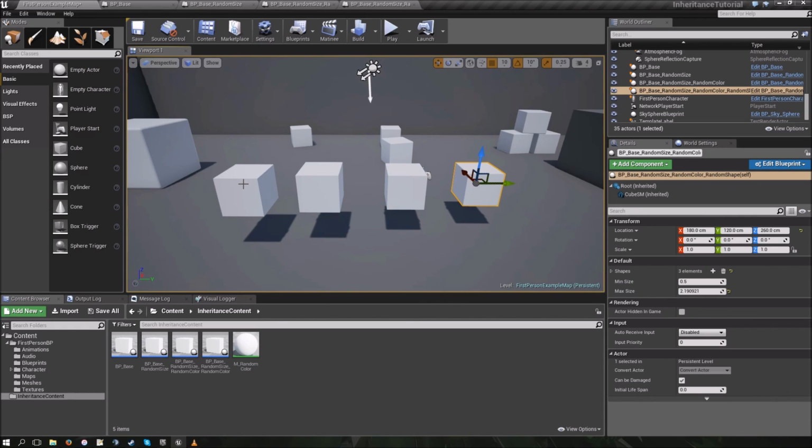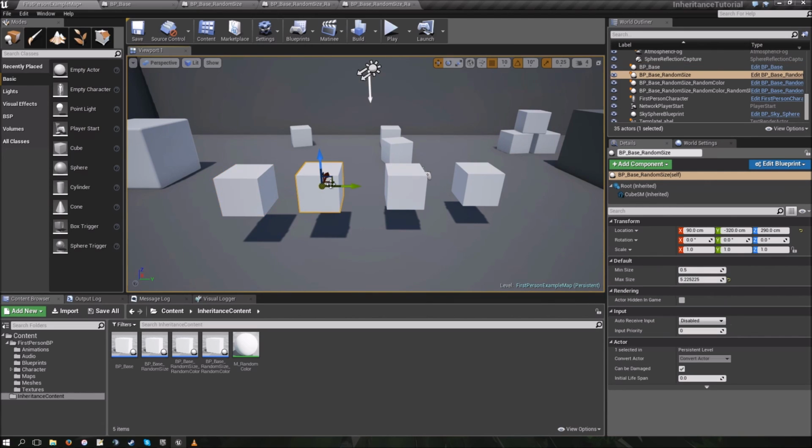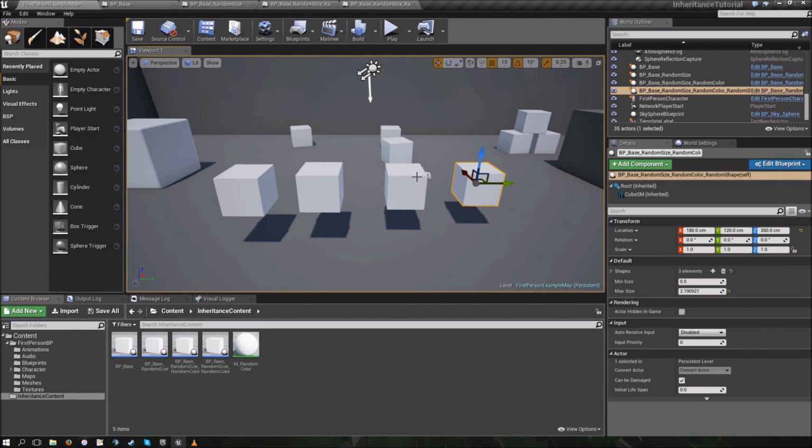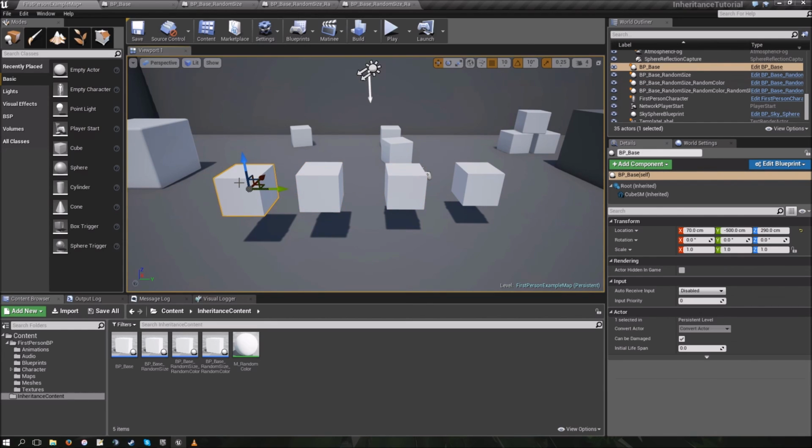But you get the picture. So just to recap, inheritance allows us to share attributes and functions across derived classes. And that's at the essence of OOP, or object-oriented programming. It's a very powerful concept, and it can be applied to a wide variety of problems.